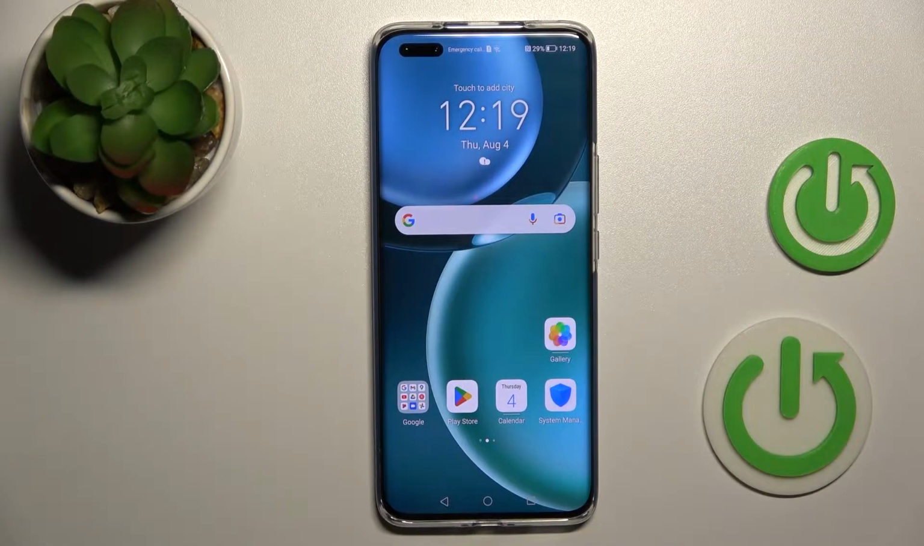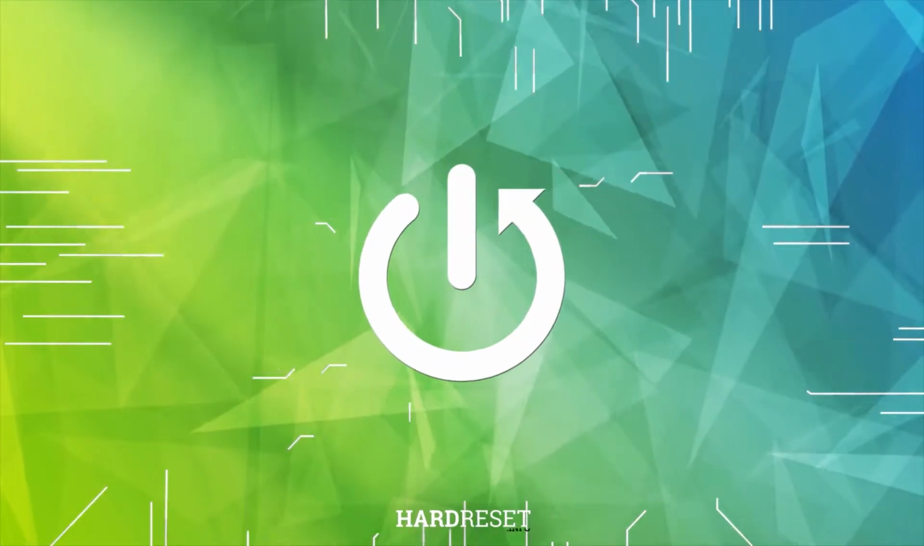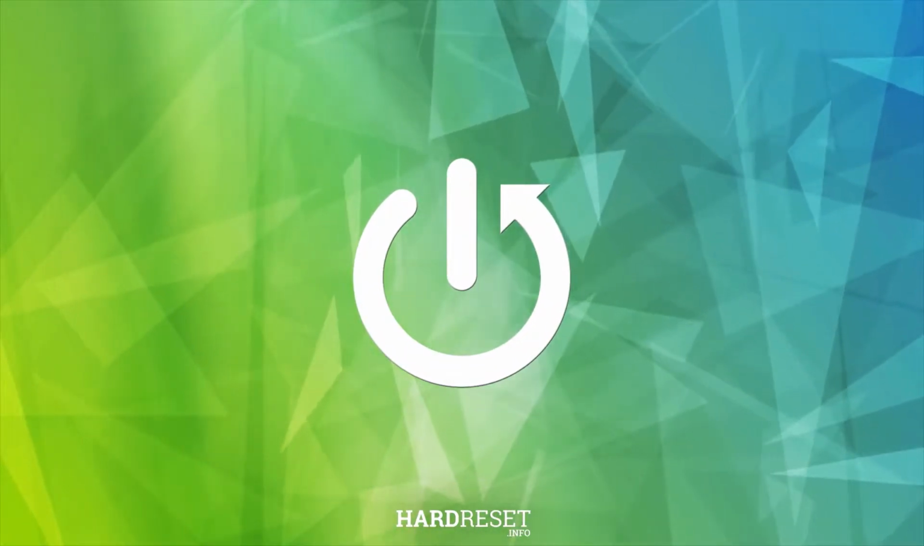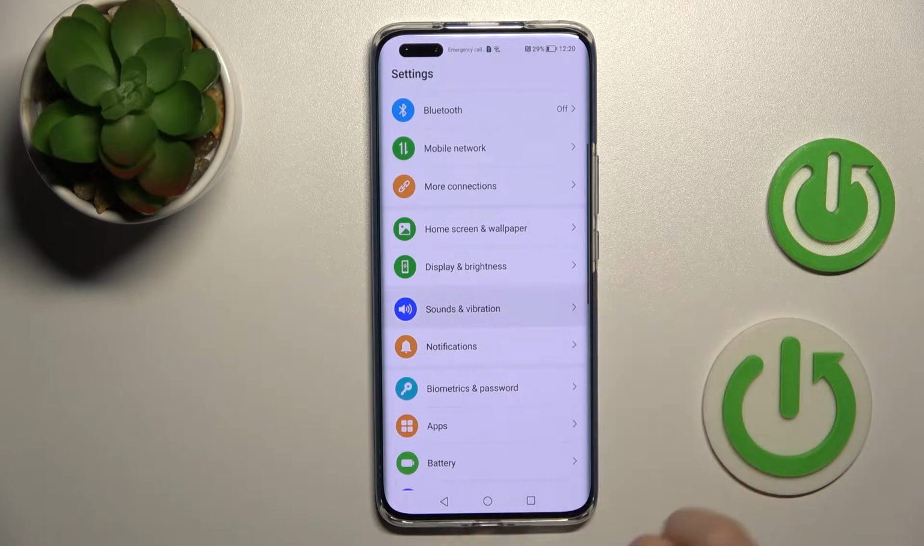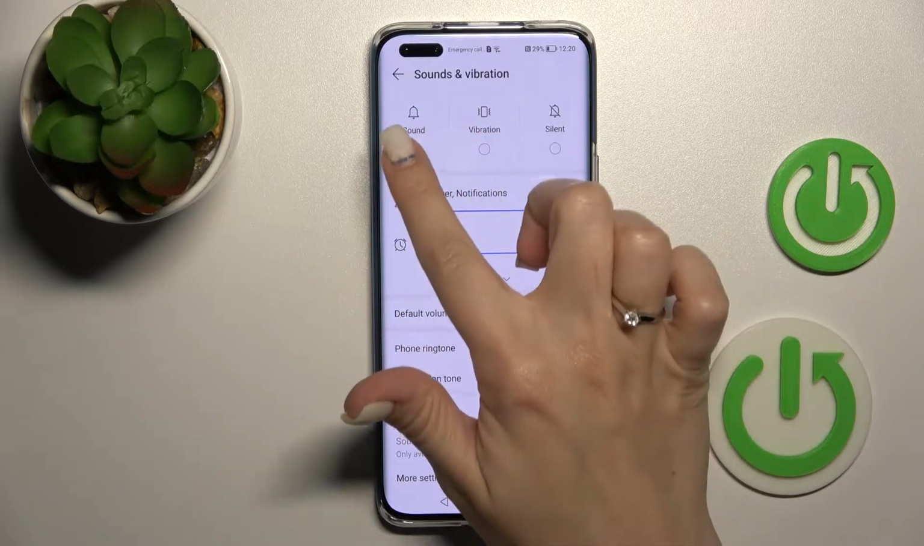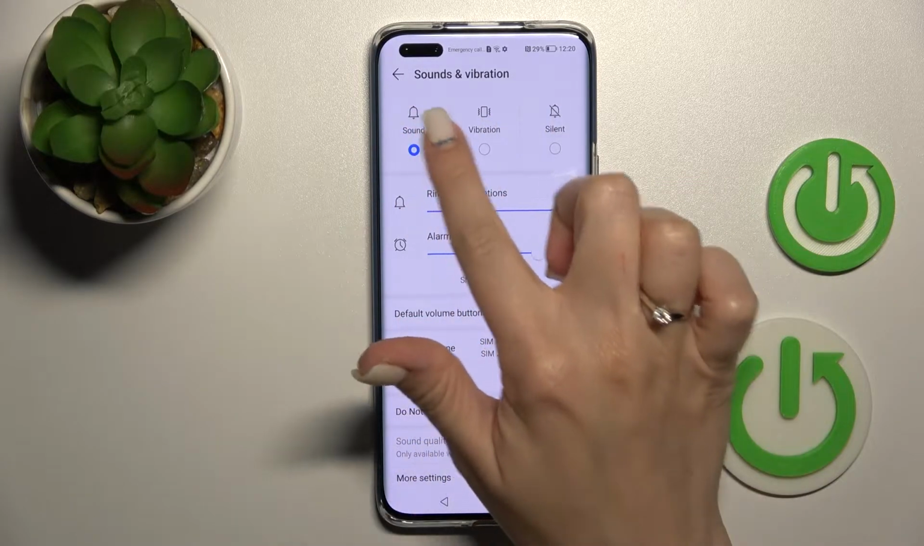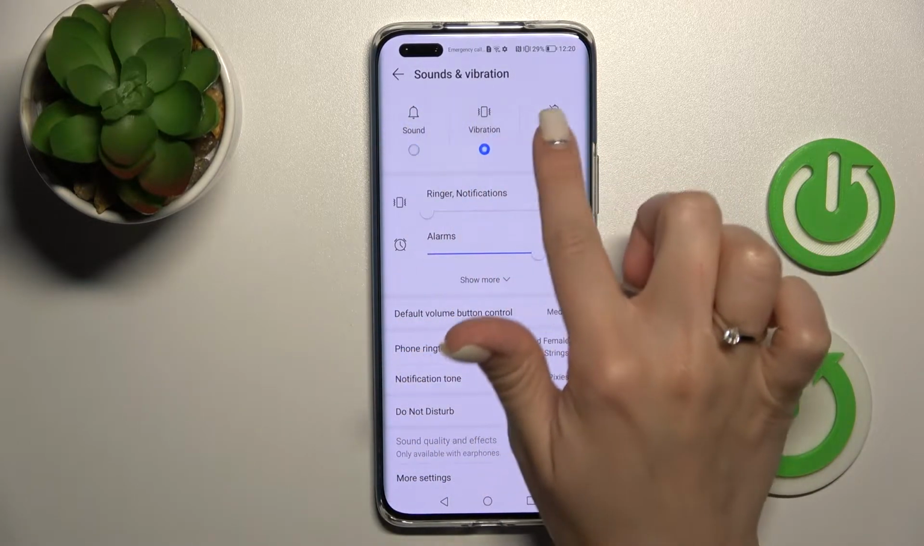Welcome, today in front of me is the HONOR Magic4 Pro, and I'll show you how to find and manage sound settings on this device. So first, open the settings application, and after that tap on Sounds and vibration. Then you'll see here sound, vibration and silent mode. You can just switch them this way.